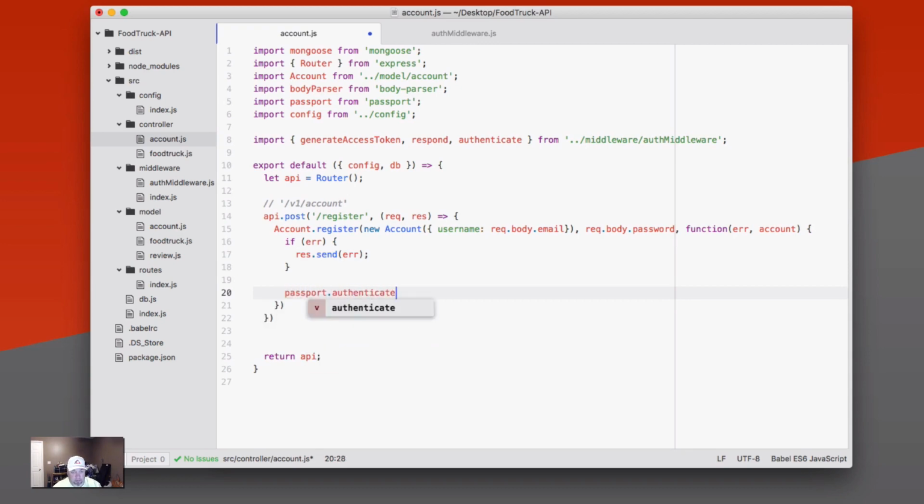passport.authenticate. And then we'll pass in here local. And then session. And we're going to set that to false because we're going to be using mobile clients. We're not going to be using sessions. Alright. And then we'll come back down here and close that off.